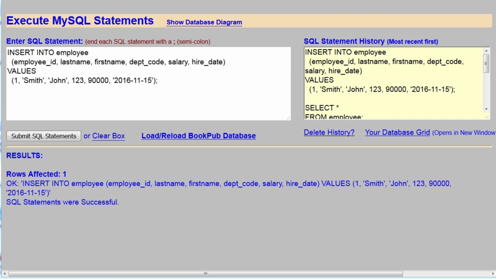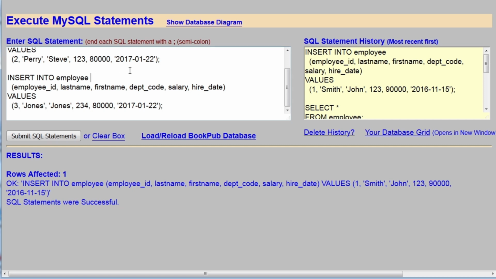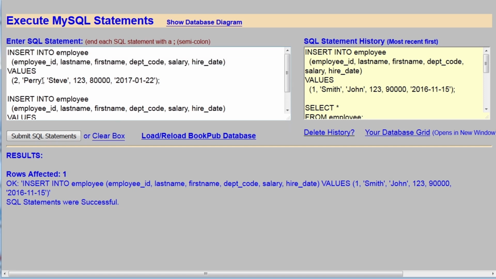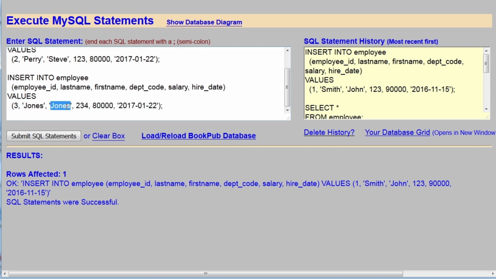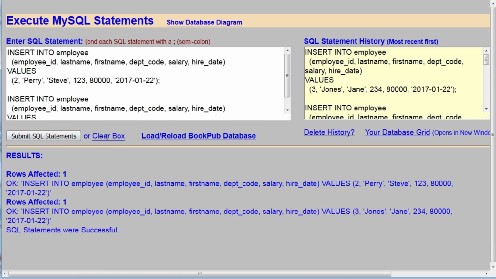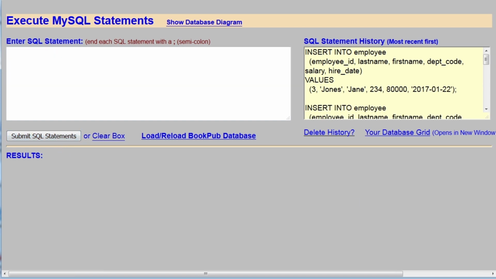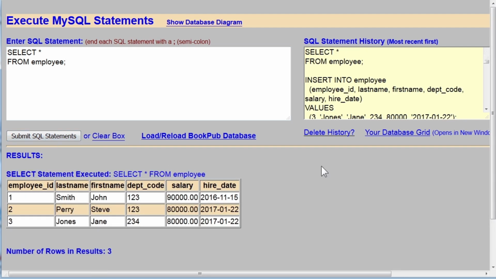I'm going to grab 2 more of these before we go check it. I'm going to actually put them both in here at once. First one adds employee 2, Perry Steve, different hire date, and then another one for Jane Jones. So I'll enter these in there. How do we know they're there? Let's clear it. We're going to do another select. So I'll pull that in, select everything. That's what the star means, from employee. So now we see we have employee ID 1, Smith, John, Perry, Steve, Jane Jones. Okay. And all this various information.